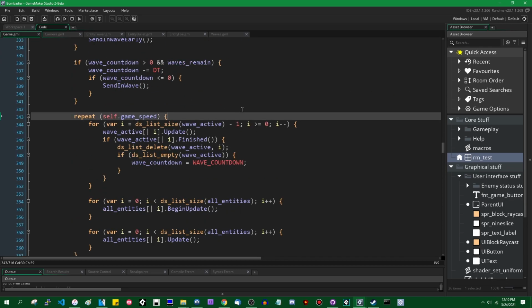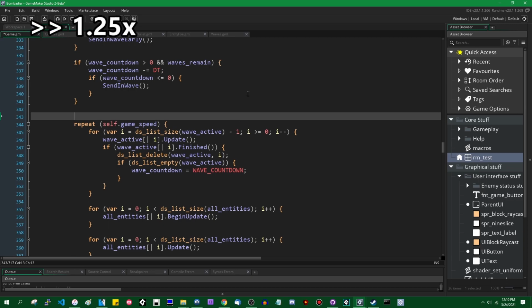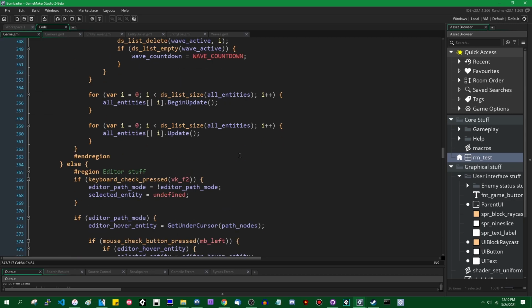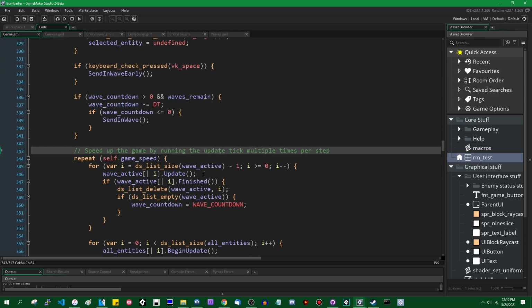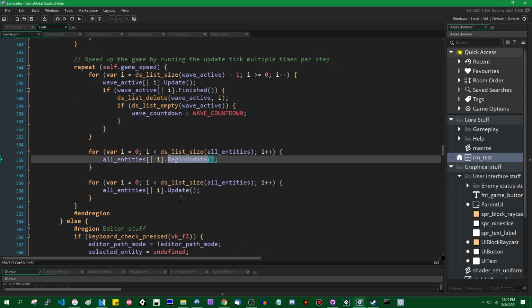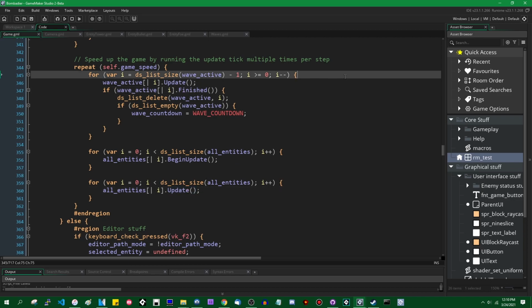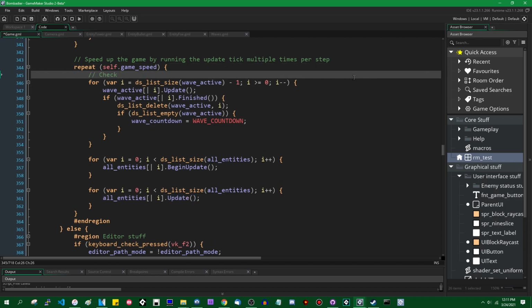Should I do that? I'll do it for at least some things like this. Like, what on earth is repeat self.game speed? Like that. Begin update and update. It's fairly obvious what that does, right? I guess this is... I remember being confused by this a couple of videos ago about exactly what this was doing. Like that.